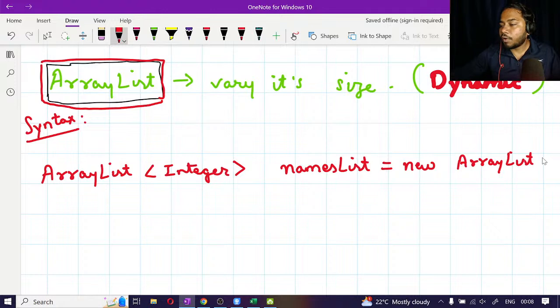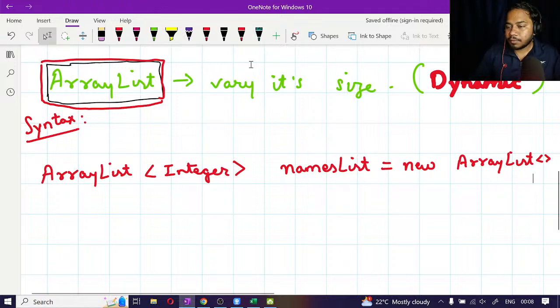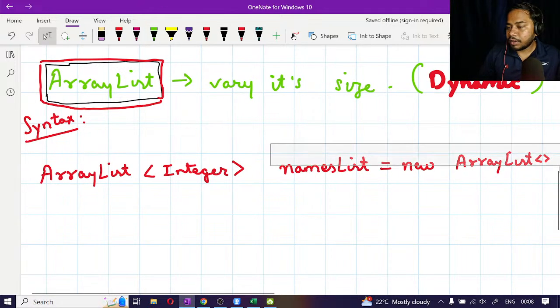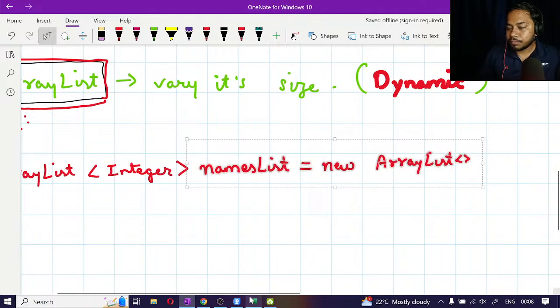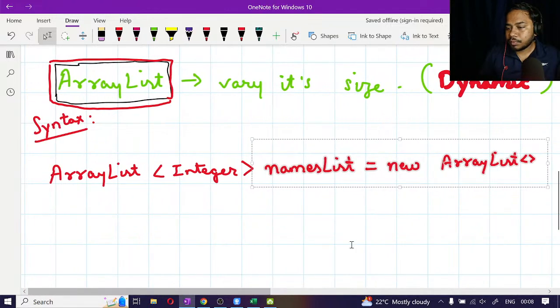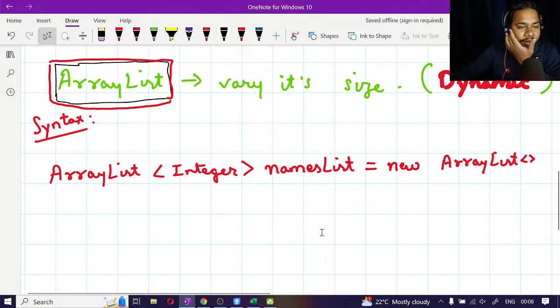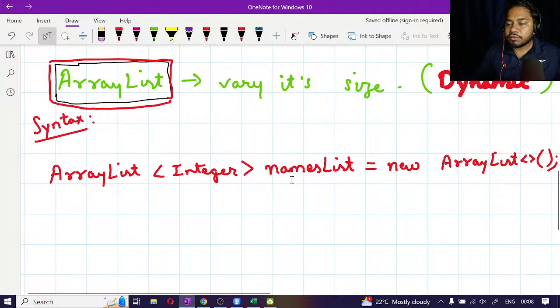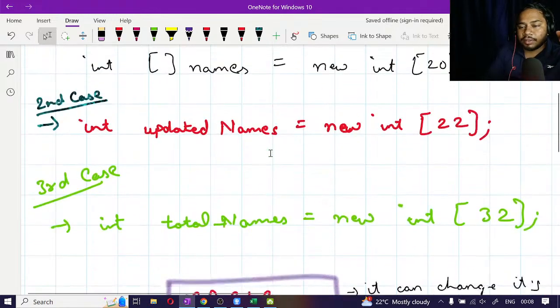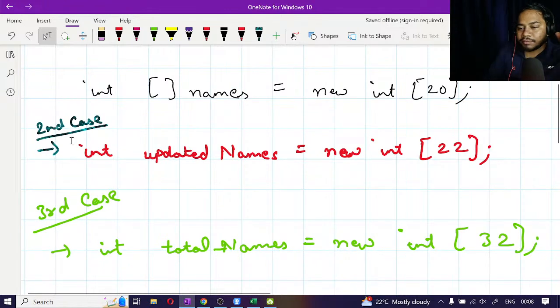So what did we do for that? Like this. Let's move this a little to the right. So namesList, ArrayList, and we can have it like this. Now let's compare this with how we initialized the array and how we are initializing the ArrayList. So this was the array. See, it's kind of similar.